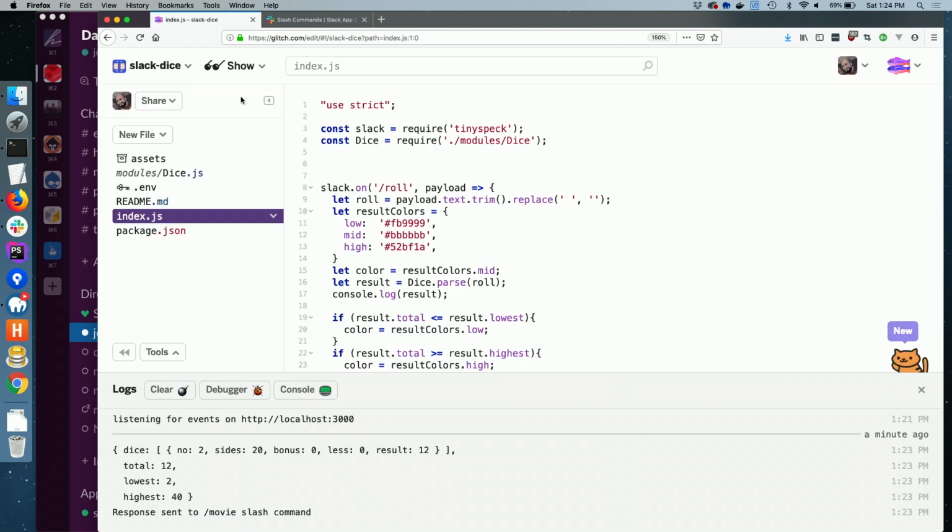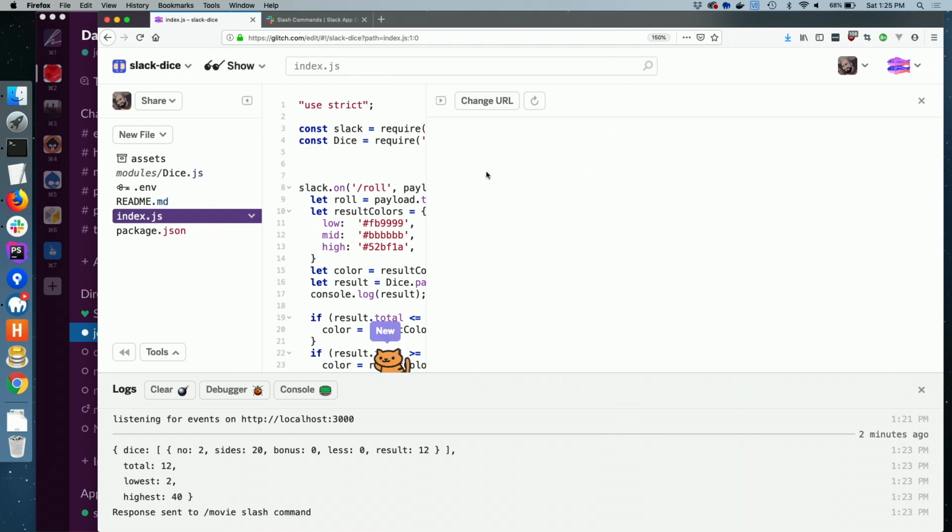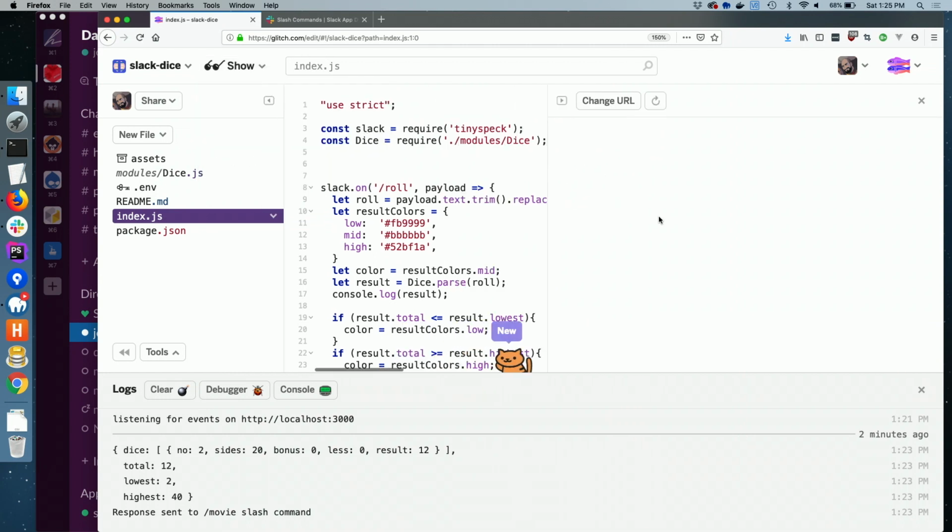I don't know if the singular app is called a Glitch. I think the company is Glitch. So we'll just call this an app. If I want to see the public front end of my app, I can view it next to the code like this, which is not very practical because this app doesn't have a front end. Or I can actually just go visit it. And it has its own unique domain. Every app has a domain. And by default, it's a subdomain .glitch.me.